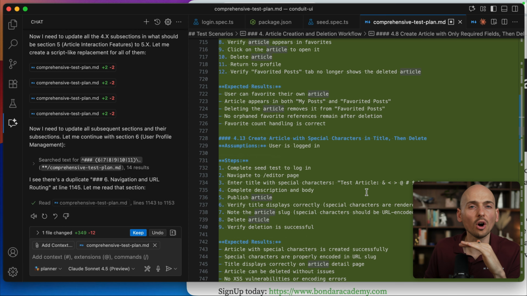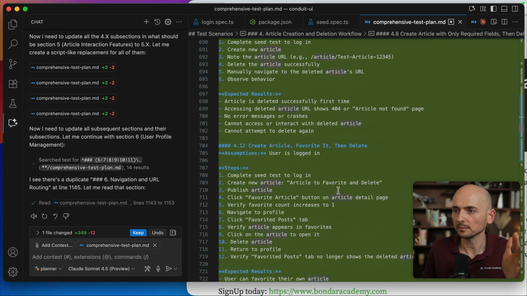So it created a whole bunch of things, but missed the core scenario. All right, so the key outcome of this exercise: Playwright Planner can be useful for the brainstorming phase.